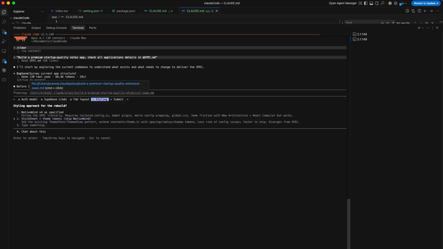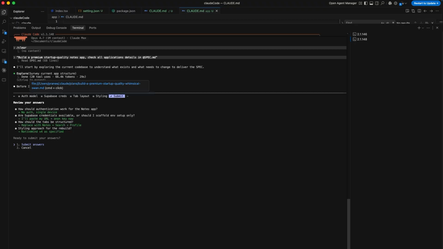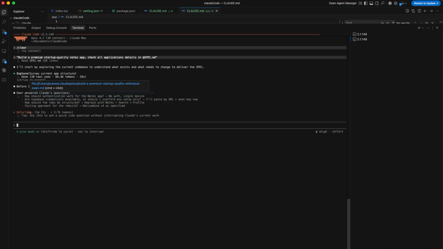Now it is asking for the styling approach. It is asking, do you want to use NativeWind or do you want to go with StyleSheet? So I can choose either of these two options. Mostly I work with StyleSheet, but in my specification I wrote NativeWind. So the first option is NativeWind. I will follow the specification right now. The last question is, are you ready to submit your answers to Claude Code? Yes, I want to submit my answers.